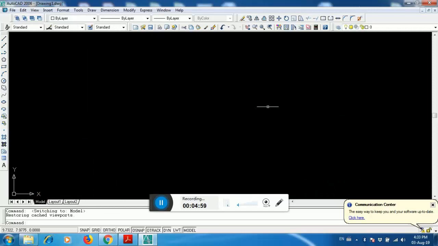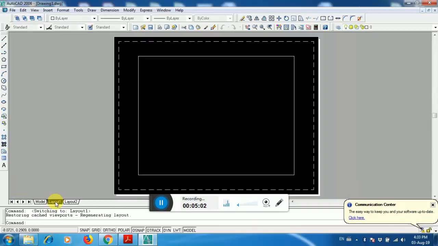This is called model space, this is called layout 1 space, layout 2 space, etc.